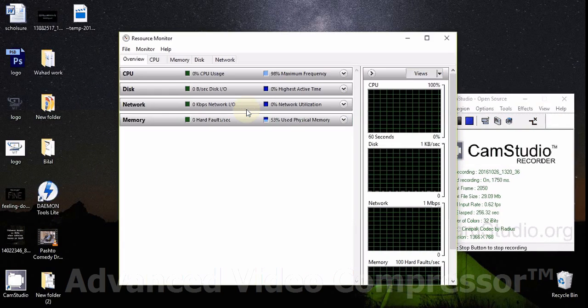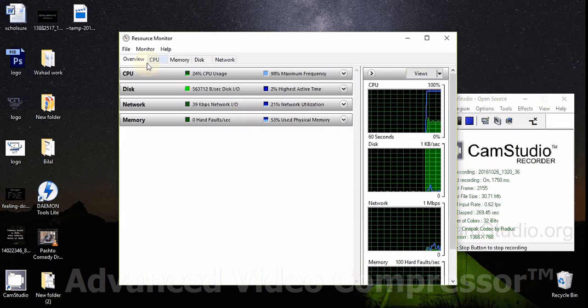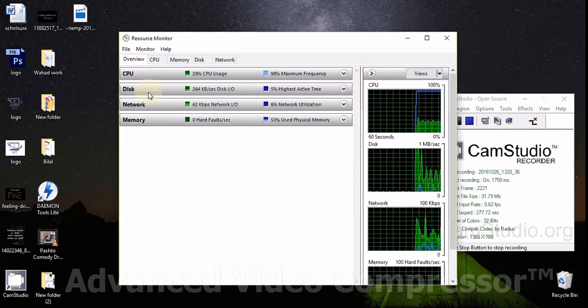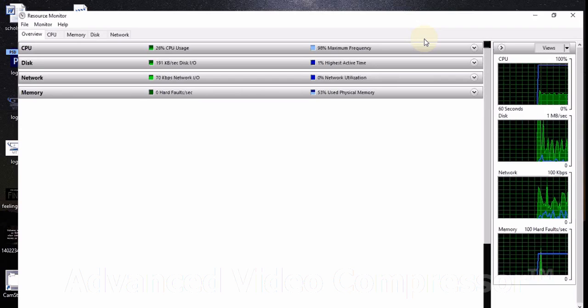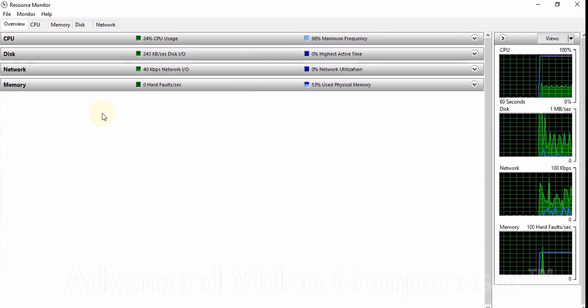So Resource Monitor is actually like the Task Manager, but with more detailed information. It contains more detailed information regarding what is running on my computer right now. The first tab in this is the summary of all the particulars like CPU, disk, network, memory. I can see all these in just one place. I will maximize it here.